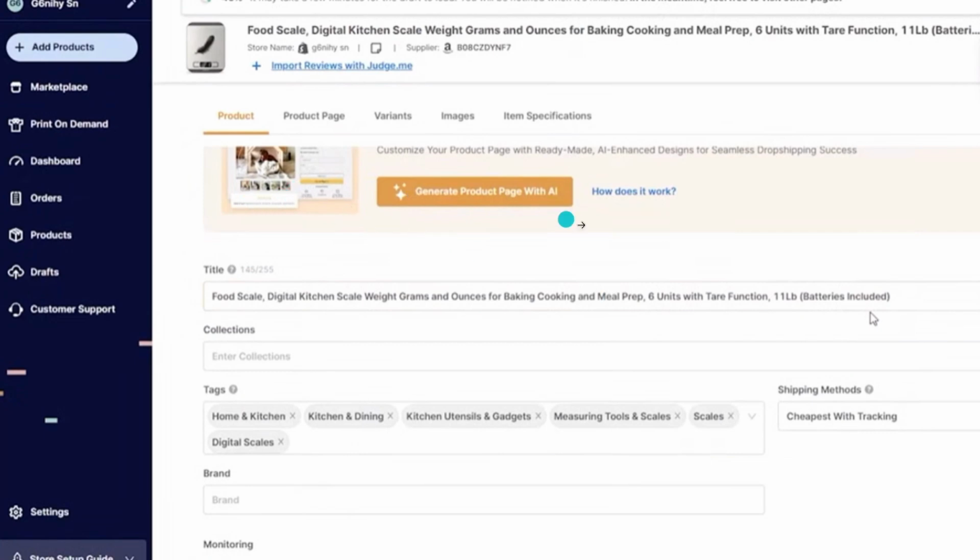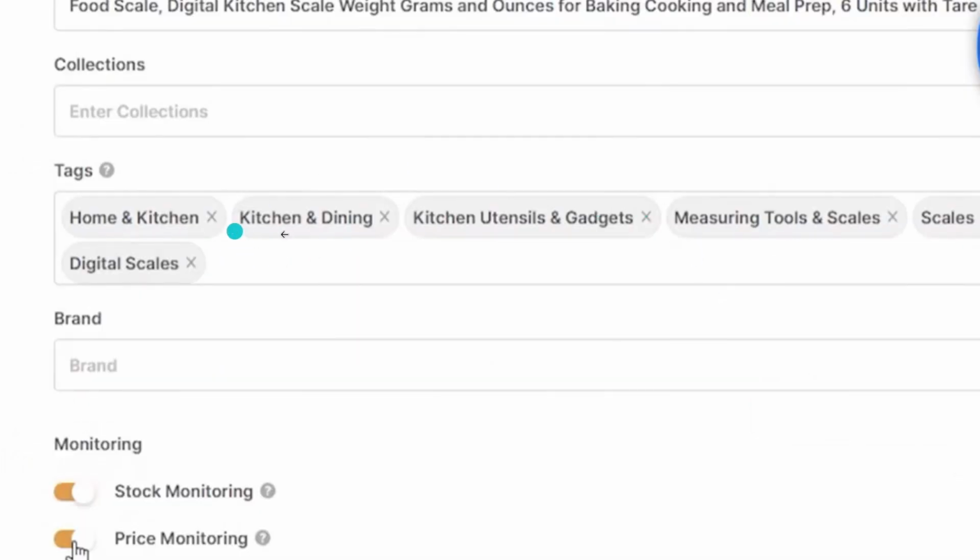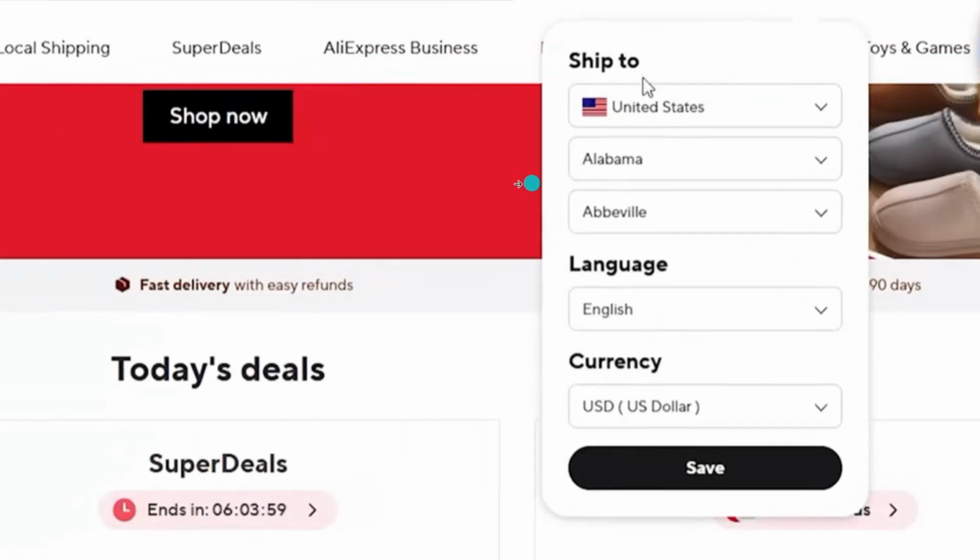Repeat the process with AliExpress. Set the shipping country to your target market, copy the product link, add it to AutoDS, and choose a shipping method such as cheapest, cheapest with tracking, or fastest with tracking. Enable stock and price monitoring, then save and import.